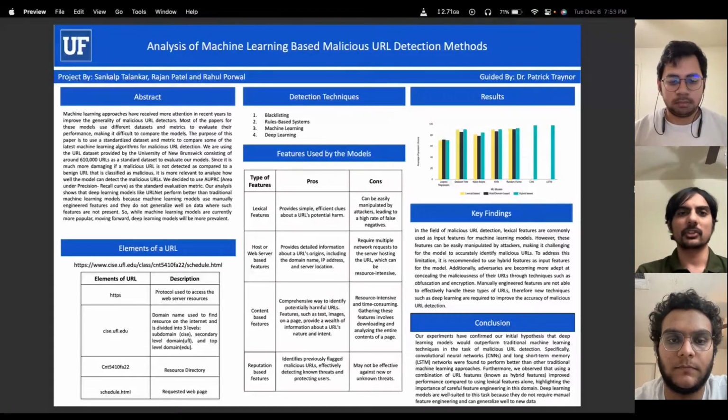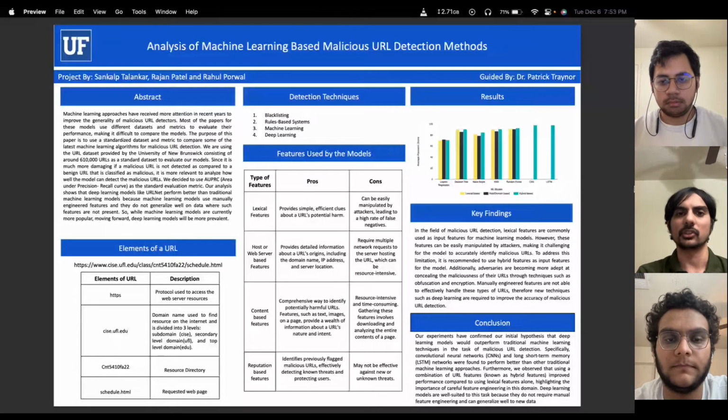So some examples of malicious URL detection techniques are blacklisting, rules-based techniques, and machine learning and deep learning methods. We mostly use machine learning and deep learning methods today because they generalize well to new data. Machine learning methods require manual feature engineering. Some of the popular features used are lexical features, host-based features, and content-based features. They have different pros and cons as listed in the poster.